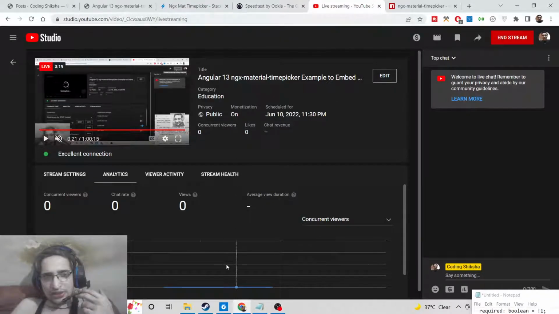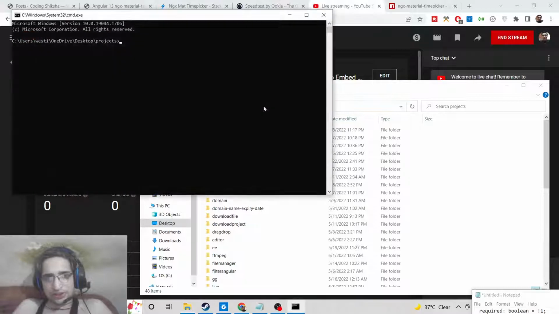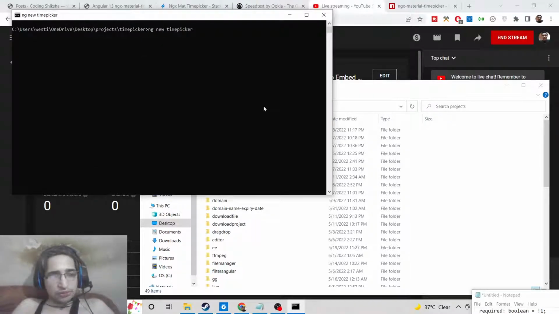Now let's get started, guys, by building this application. Inside my projects folder, I will make a new folder which will be time picker. Go into this folder and make a new Angular project which will be time picker. This will make a new Angular project inside this folder.